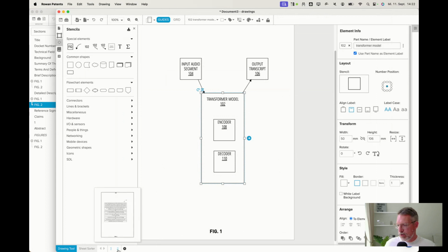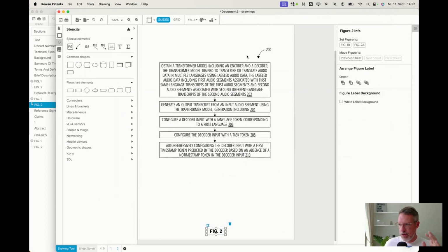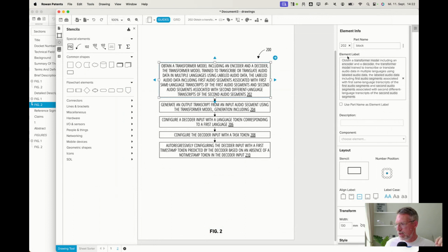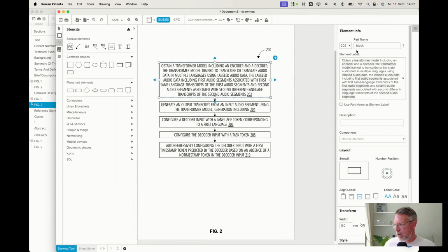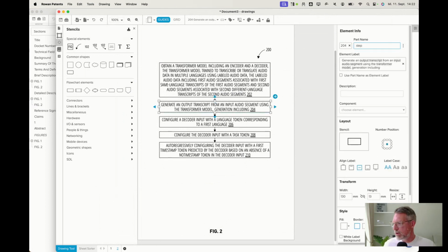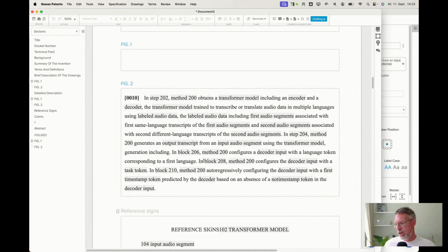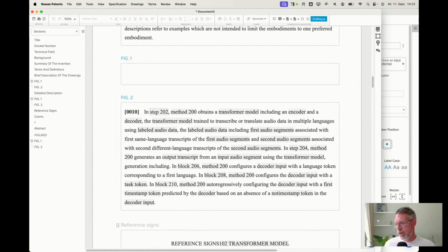And I think also, this is all because of this object-oriented approach. If you change some things here, for example, if we, let's say, rename this routine into, I call it method most of the time, right? And this, in my practice, would not be a block, but it would be a step, right? This also, and so on. I'm skipping the other ones now. And now if we go back, yeah, it automatically adjusted the figure description here. It now says in step 202, method 200, and so on, right? So that's pretty nice, I would say.